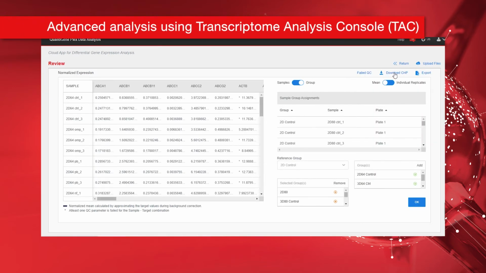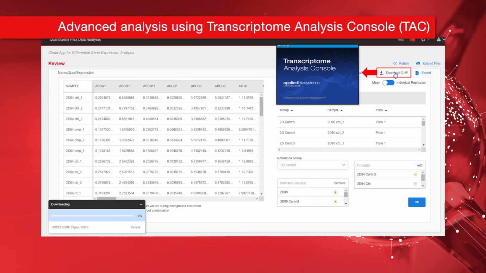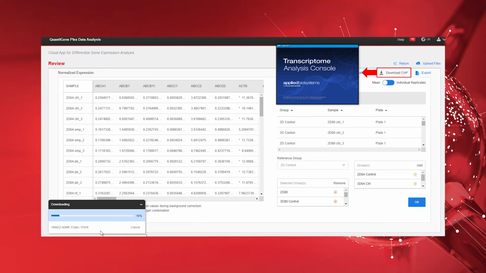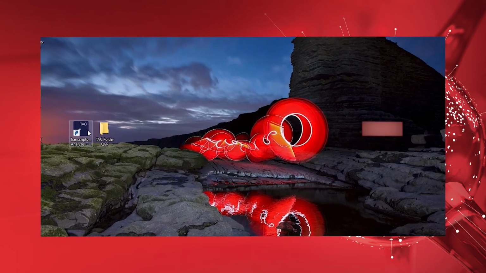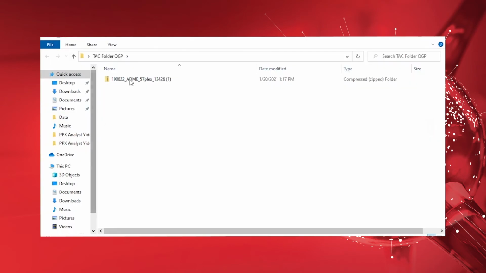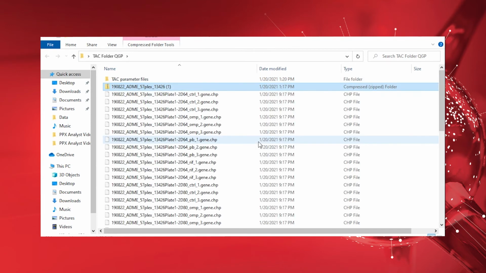More advanced analysis of QuantiGene data can be performed with the TAC software. The TAC software uses chip files which can be generated under the review screen using the download chip icon. The download chip icon generates a zip file that includes the individual chip files as well as the TAC parameter folder containing the library and annotation files.